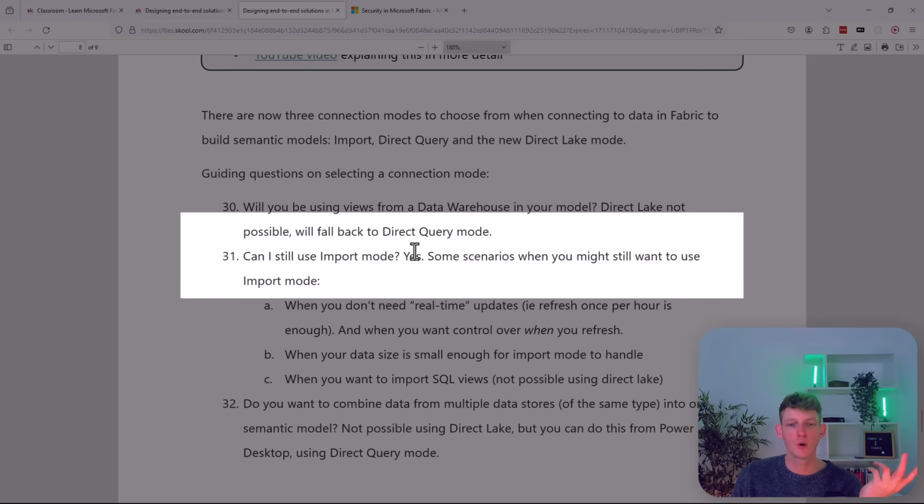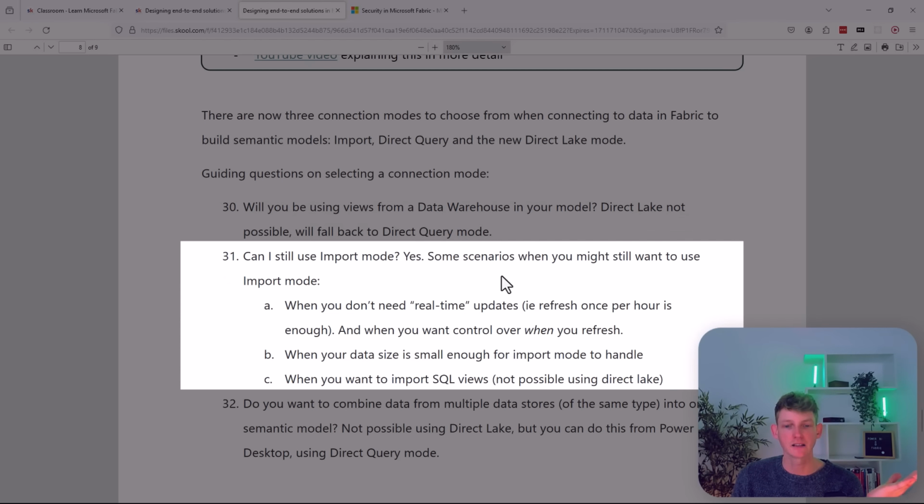Can I still use import mode? Well, you can technically, yes. And there's some scenarios where that might still be useful or a good decision. If you don't need real-time updates on your data, which direct query and direct lake provide, then there's no reason why you shouldn't pick import mode. Or when you want control over when that data refreshes. In some instances, you might not want users to see real-time information. You might want them to only get data once per day or once per hour, for example.